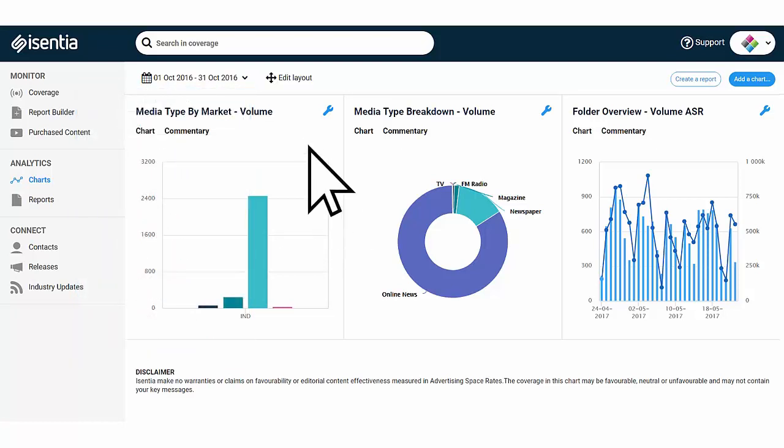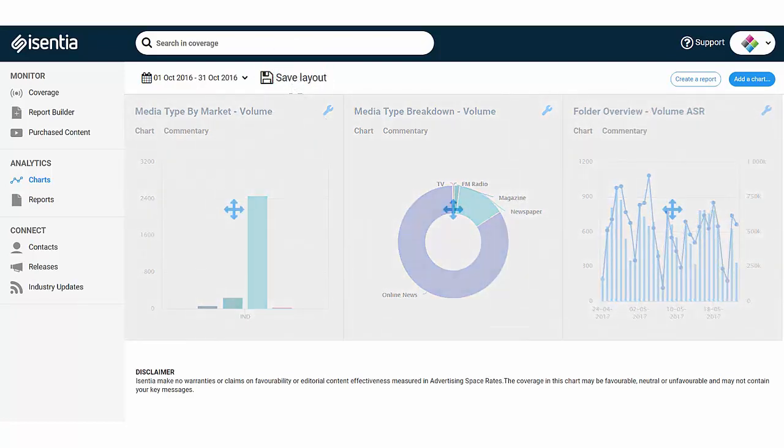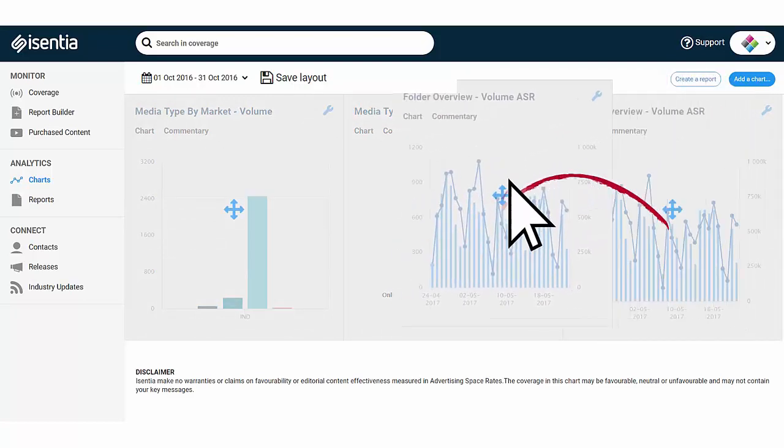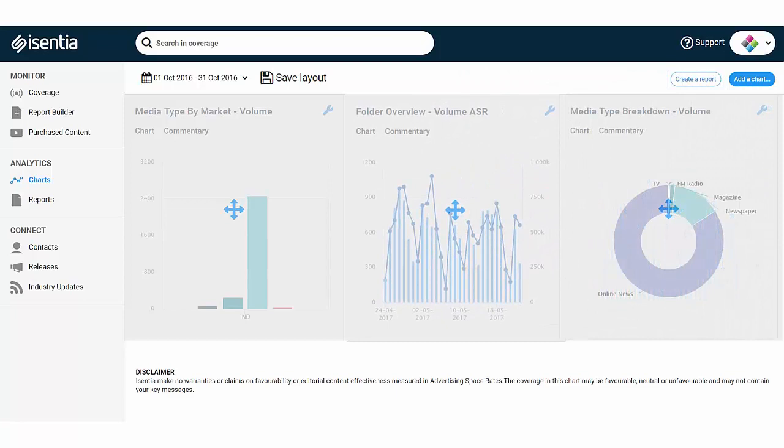Click on the Edit Layout button to rearrange the order of your charts. The Move icon will then appear for every chart. Click and hold the Move icon to drag your chart towards your desired position. When you're finished, just click on Save Layout.